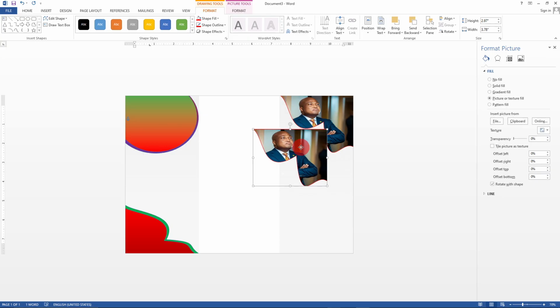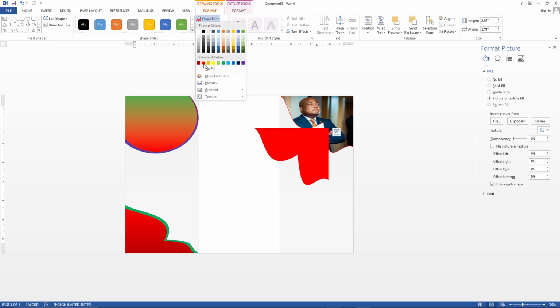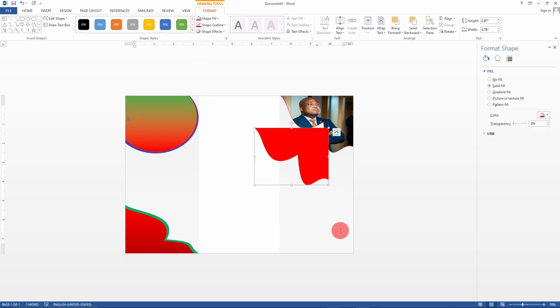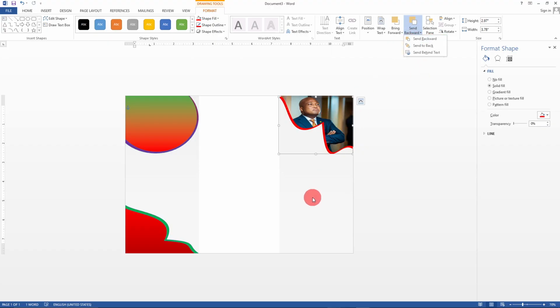You see, I've duplicated, Control D to duplicate again, but this time I want to change the color. Yeah, I've changed the background color. Then I'll go to send back. I click on send backward, so it will be at the back of the image.